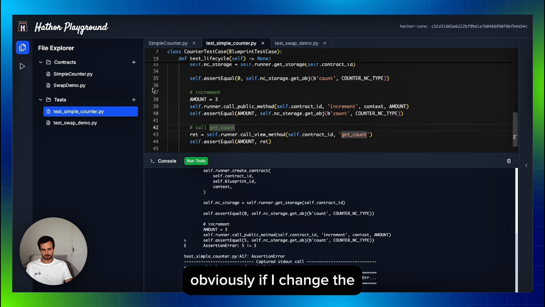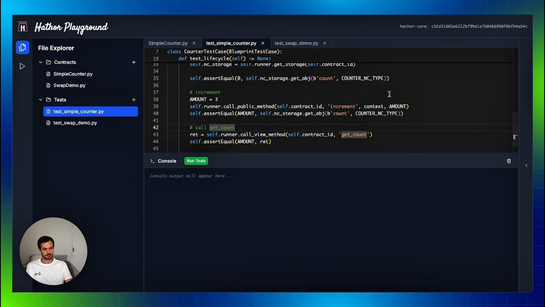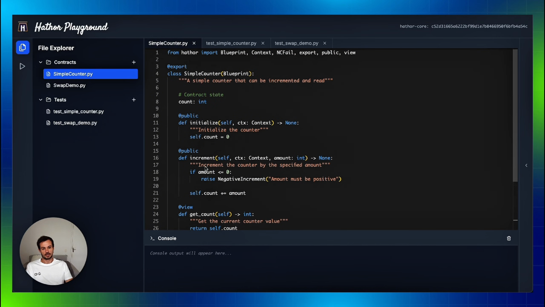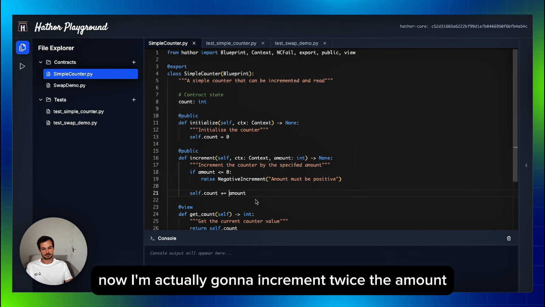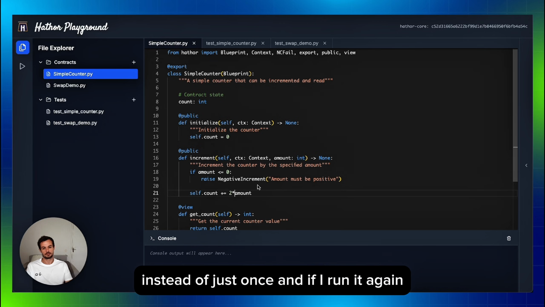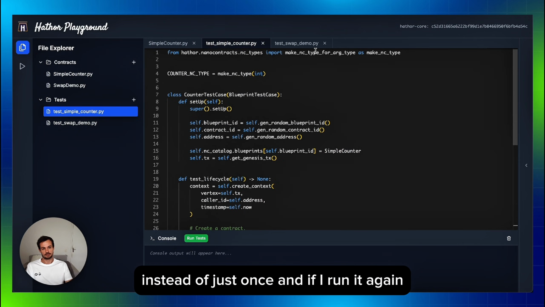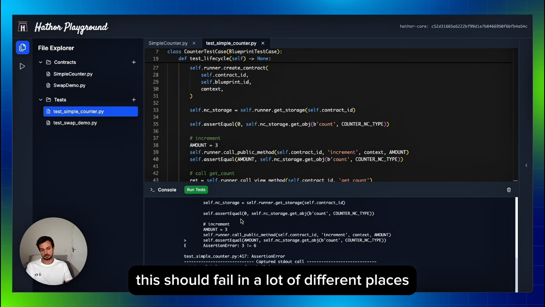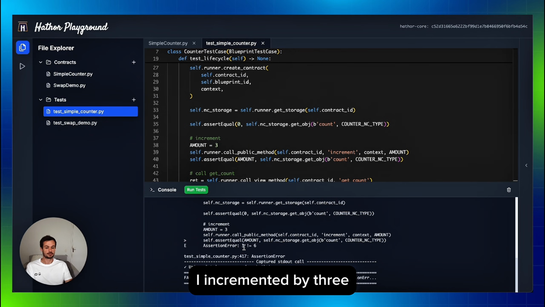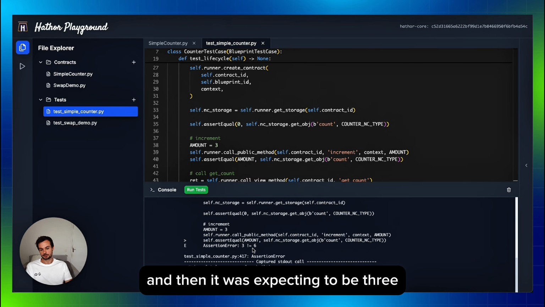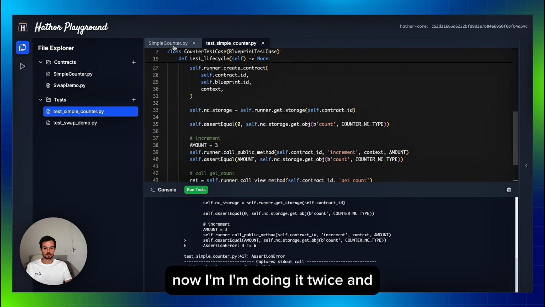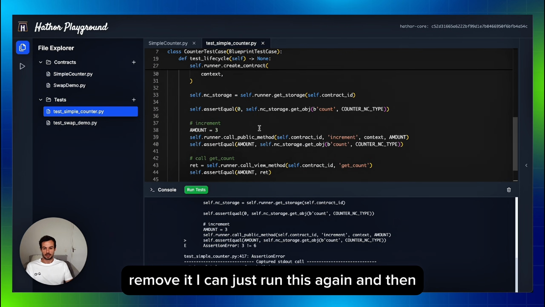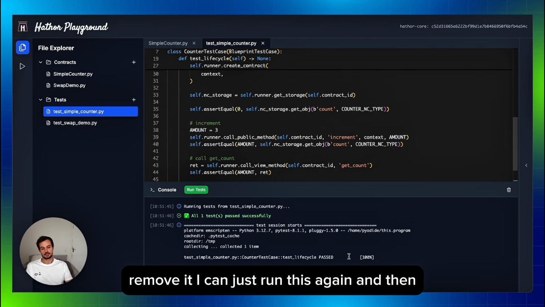And obviously, if I change the contract and say, okay, whenever I increment, now I'm actually gonna increment twice the amount instead of just once. And if I run it again, this should fail in a lot of different processes. So like I incremented by 3, and then it was expecting to be 3, but it's 6 because now I'm doing it twice. And come back here, remove it. I can just run this again, and then it's gonna pass.